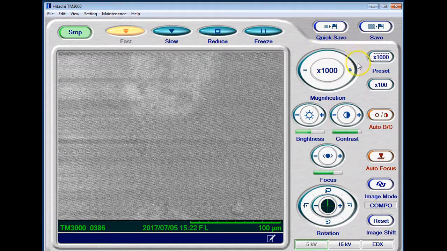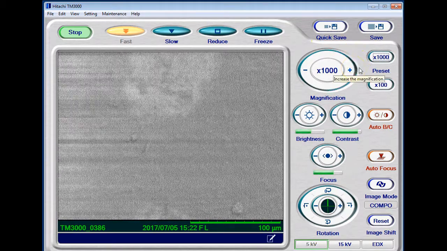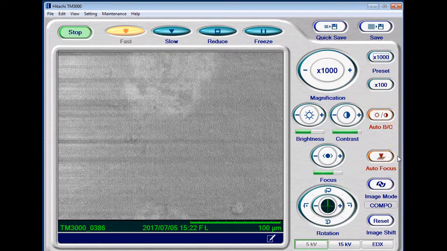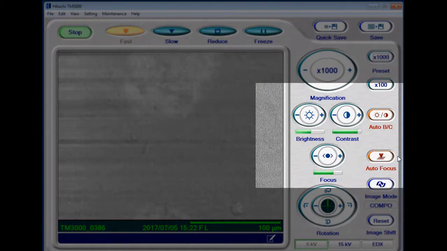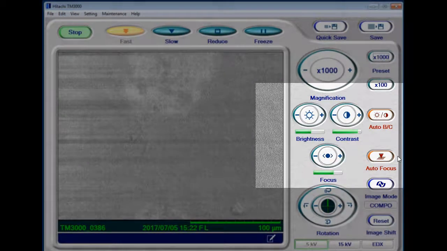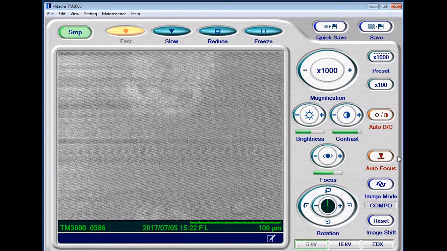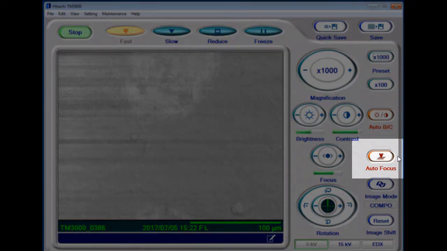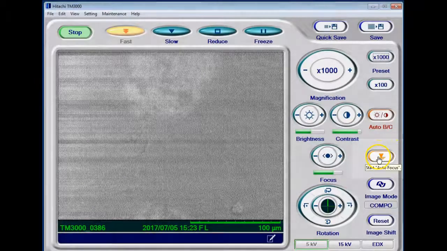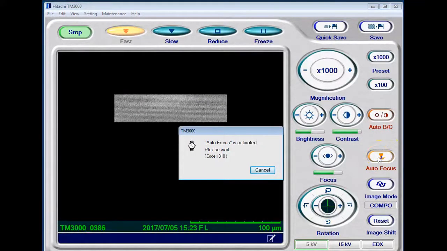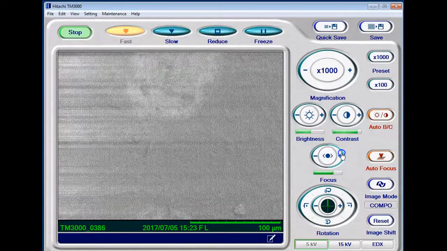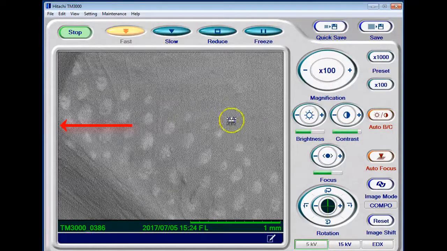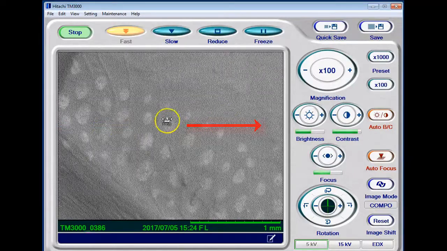Once you've changed the magnification, your display will likely be blurry and need a little bit of adjustment. The remainder of the buttons on the user interface allow you to do just that. Adjust the focus and the brightness contrast of your display. Both of these tasks can be done automatically using the auto focus button, for example, or manually using the focus plus and minus buttons. You can also control the focus by clicking and holding your mouse pointer inside the display and dragging to the left or to the right.